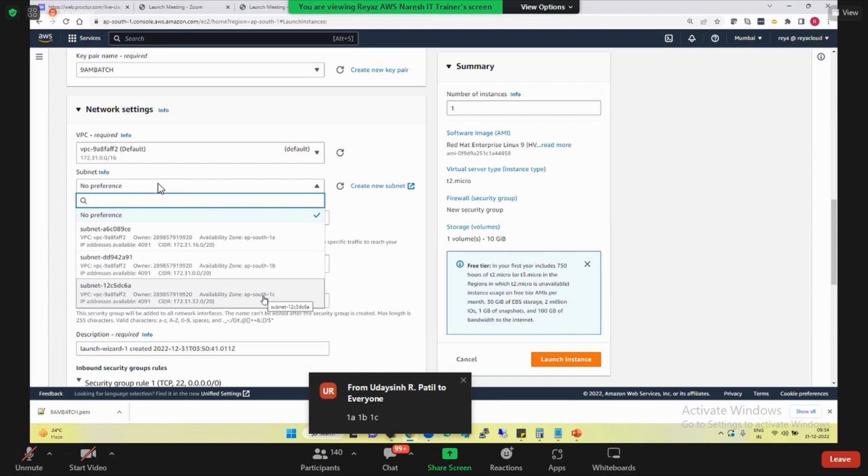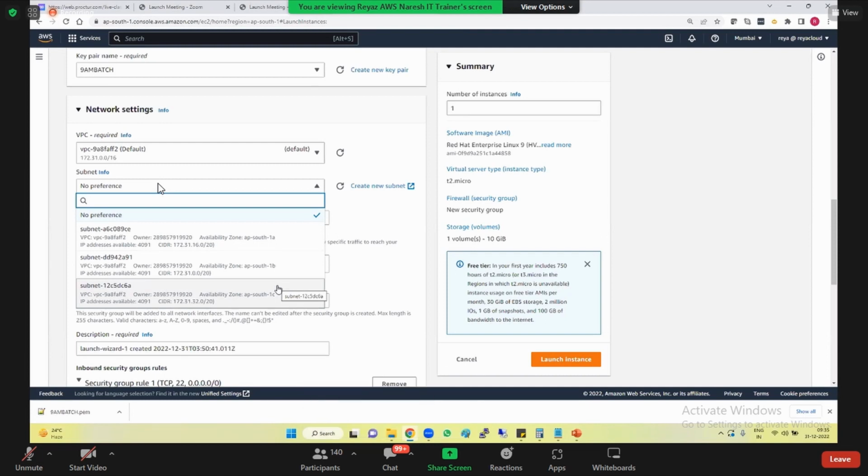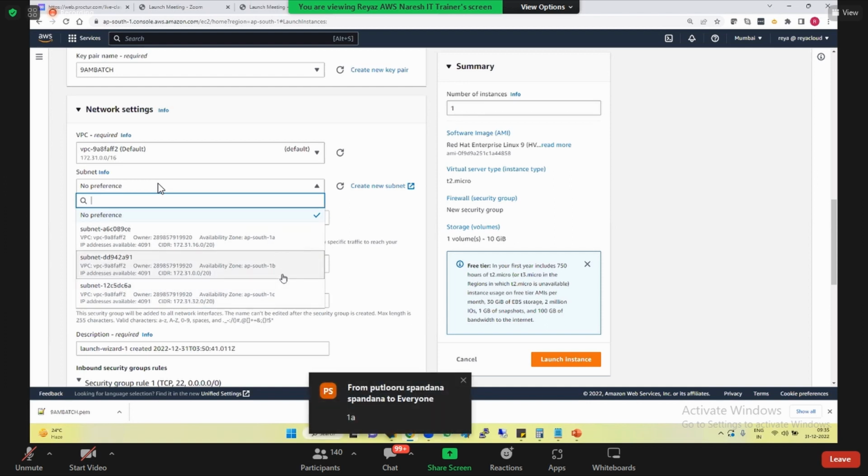So you are launching the EC2 instance. In which availability zone you want to launch it doesn't matter. You can select any of the availability zones. So guys, 1A or 1B is preferred. 1C sometimes has issues, so go with 1A or 1B. Okay. So I'm selecting 1A. If you select no preference, what will happen? AWS will randomly select any of the 3. So I'm just going and selecting.